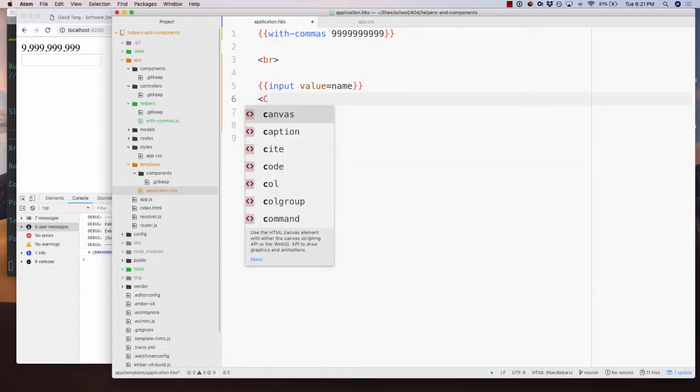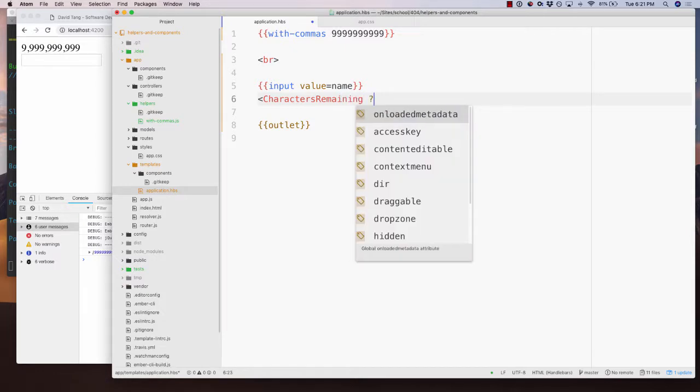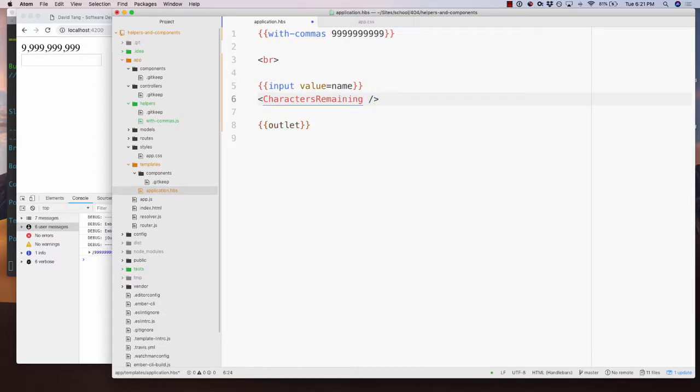The way we can create a component, we'll define a component called CharactersRemaining. We're using angle brackets like HTML. What differentiates Ember components from regular HTML elements is that they're title cased, meaning each word starts with a capital letter, whereas div is all lowercase. In Ember, we define a component like this, where it's title cased.